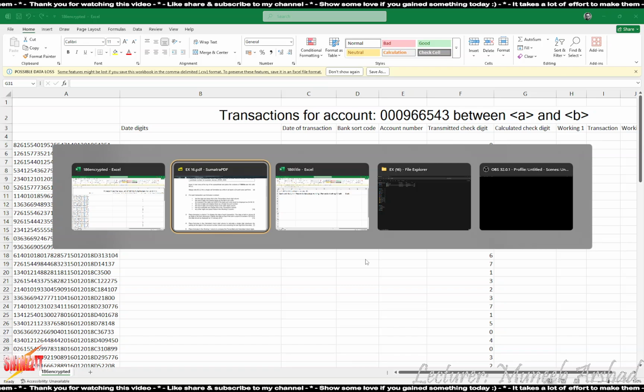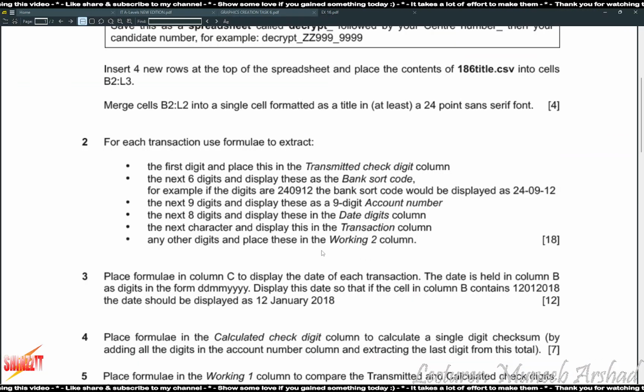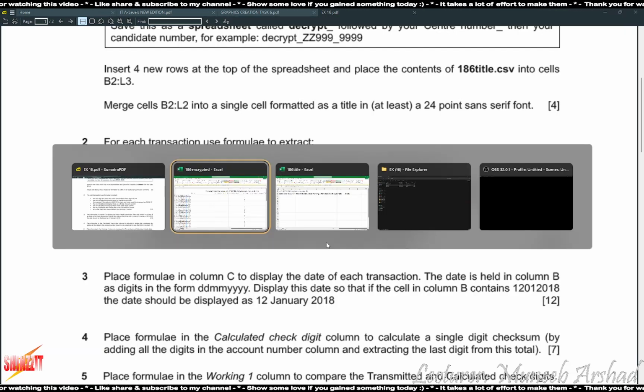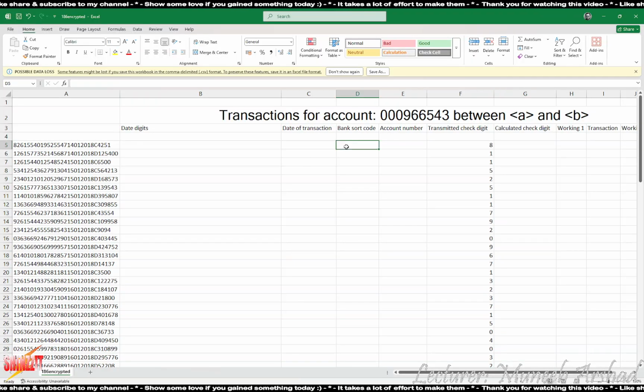Next up, next 6 digits, which means from 2 till 7. The first character is taken out, so from 2 onwards, 6 digits up until 7. Display these as the bank sort code. For example, if the digits are 240912, the bank sort code should be displayed as 24-09-12, with a hyphen in between. So this is to be placed in the bank sort code column.